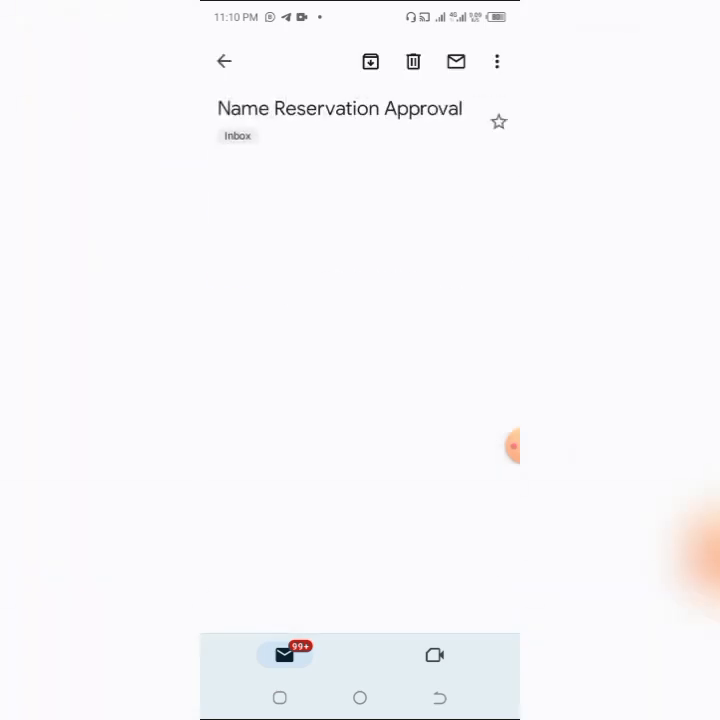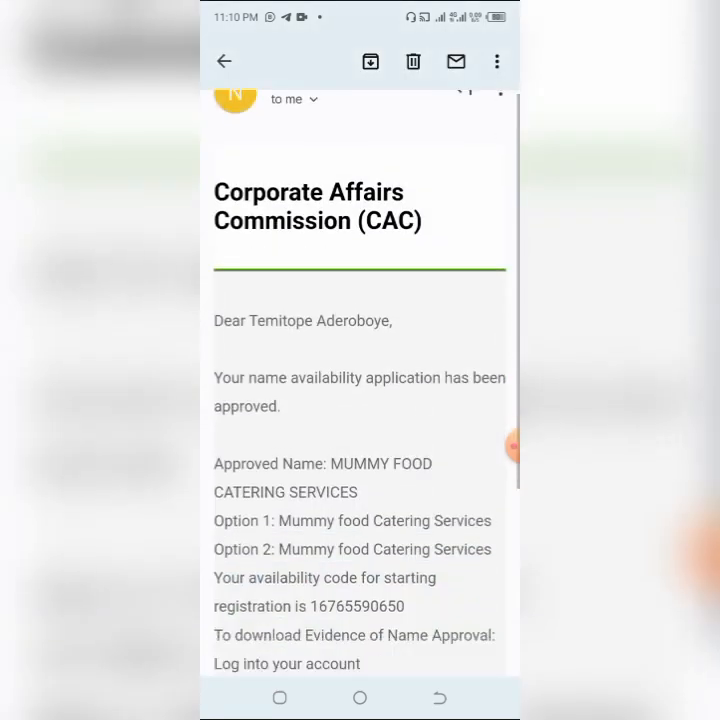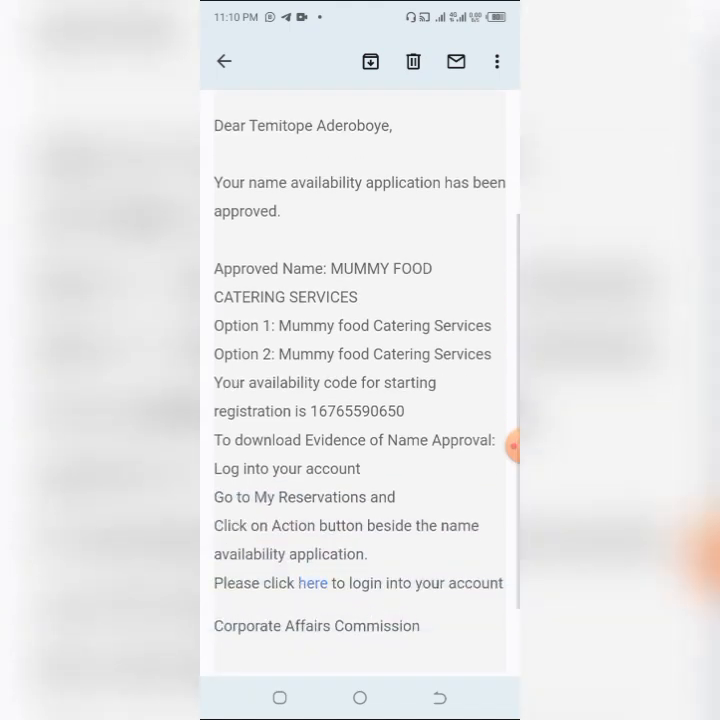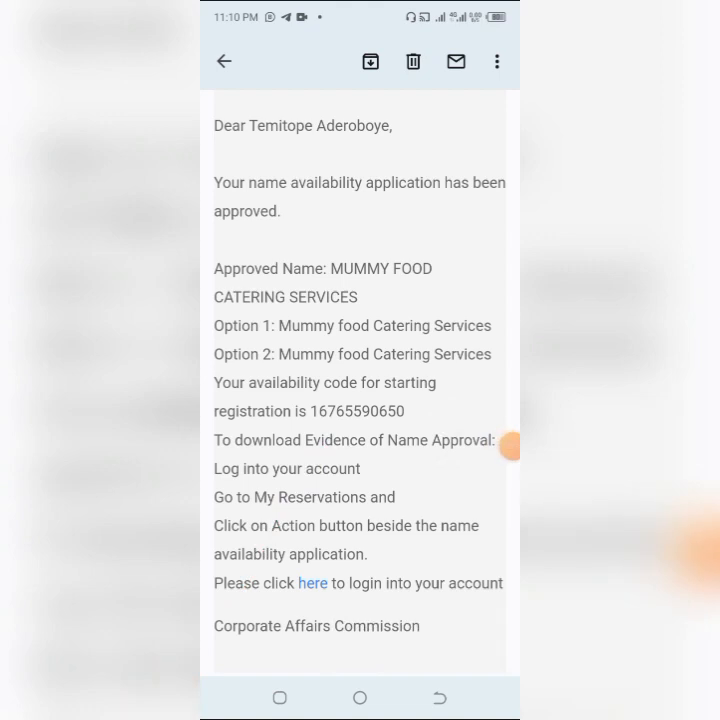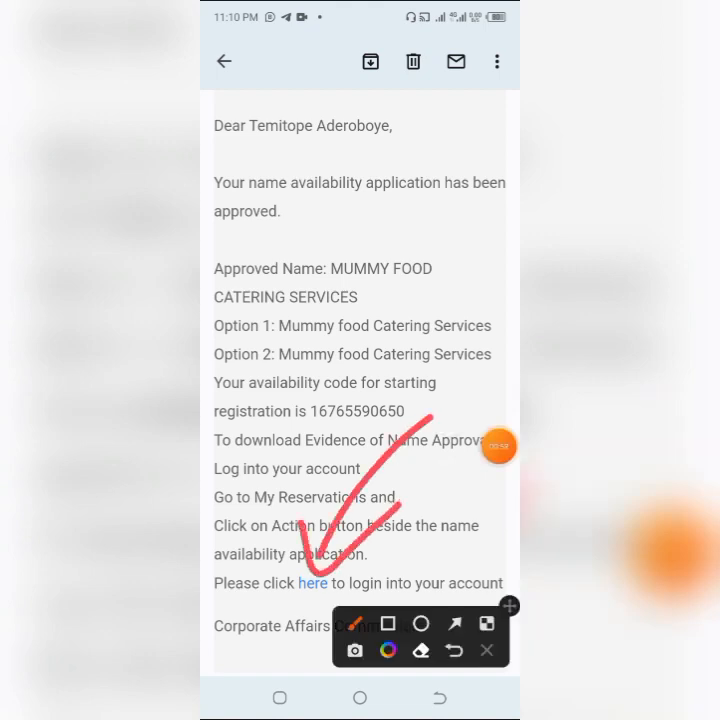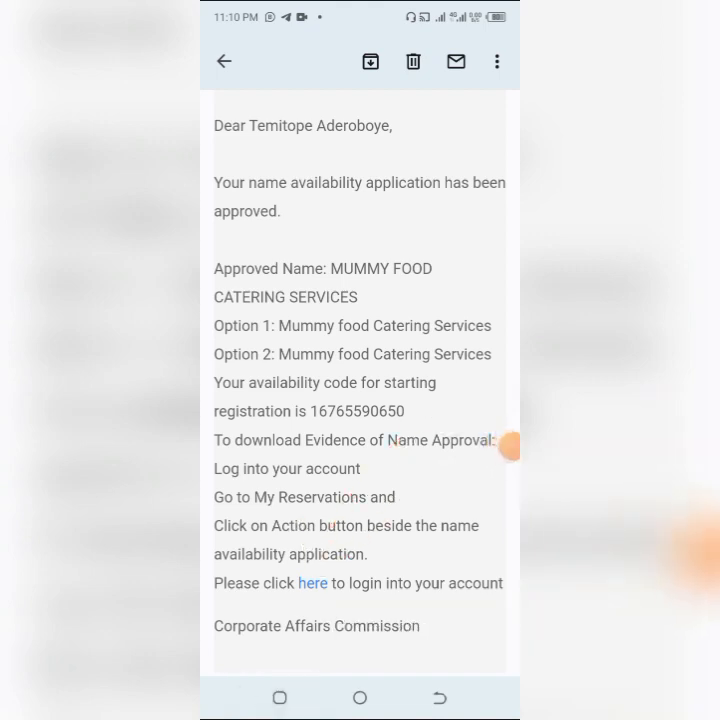So I'm going to click on the mail that was sent to me. Now you can see my name, that my application has been approved, and this is my availability code. Your availability code is what you're going to use to move on with your registration. There's another way you can get things done. You can click here, this particular place, and log back in to your account. So I'm going to go back to my account.